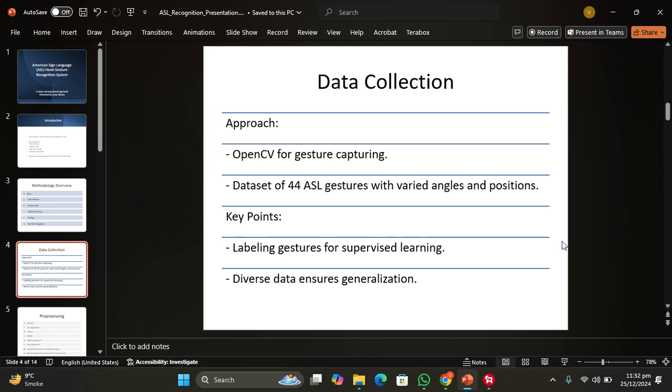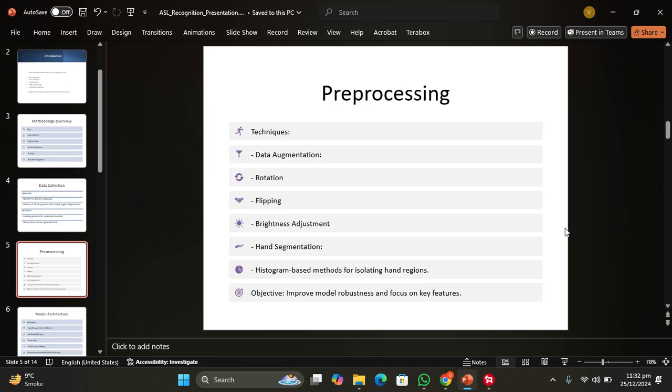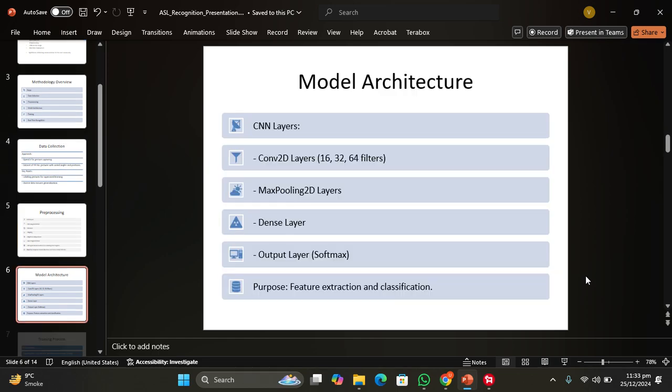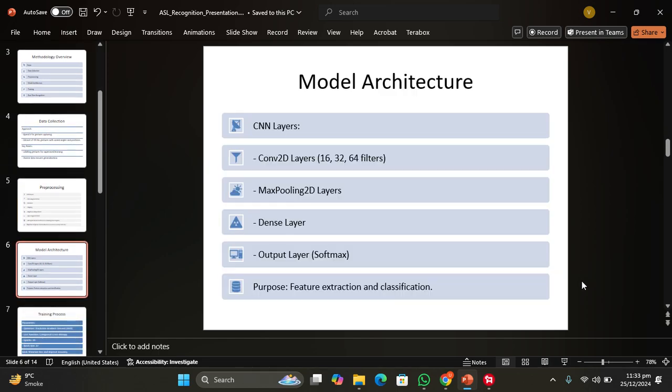We downloaded a diverse data set, and for pre-processing of the data, we augmented it, we rotated the images, and the brightness of the images was varied, and we were able to pre-process the data in a very good way. These are the layers of the model that was used. We used the CNN model with 3 convolution layers, 2 max pooling layers, then a dense layer, and output layers.